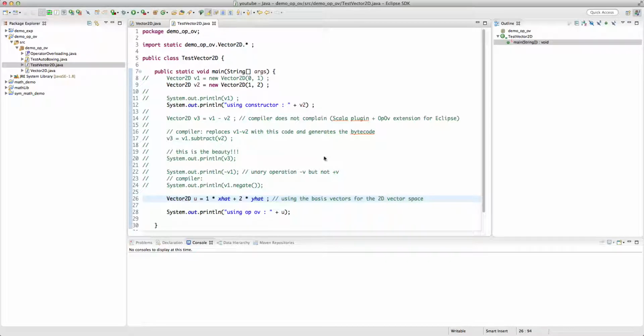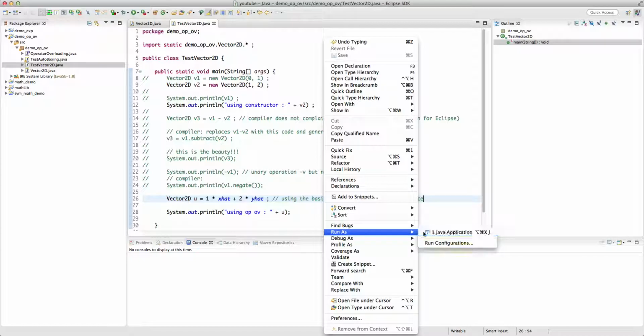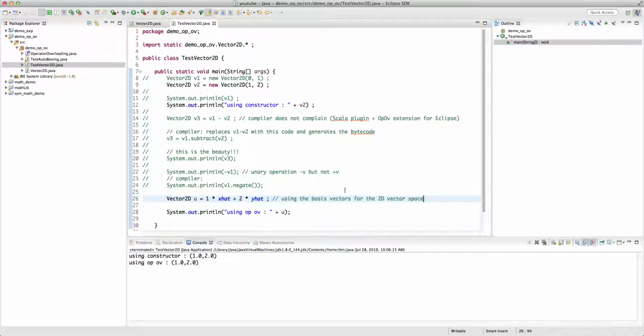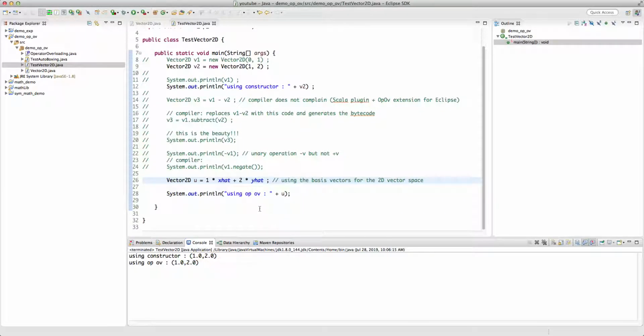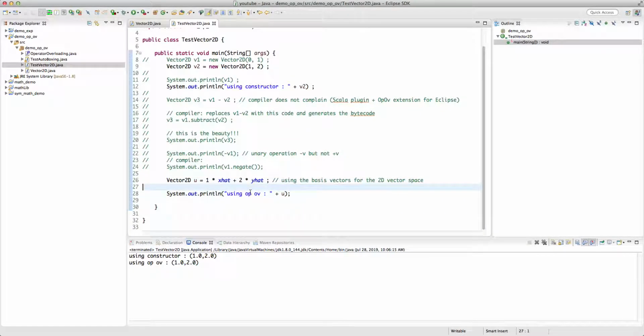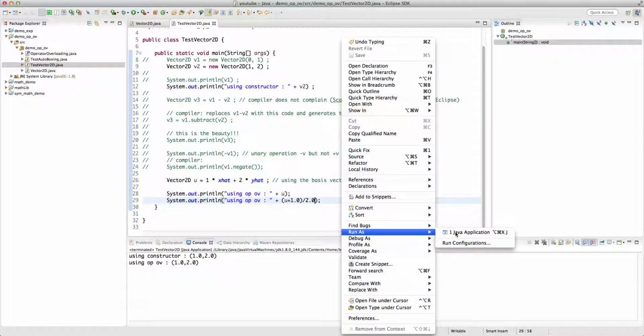Okay, and these should result in the same thing, 1 2 1 2. Okay, and again the power is that let's say I decide to multiply this vector by some number u. Let's say I decide to add 1 to both components and then divide it by 2. It has no problem calculating that.